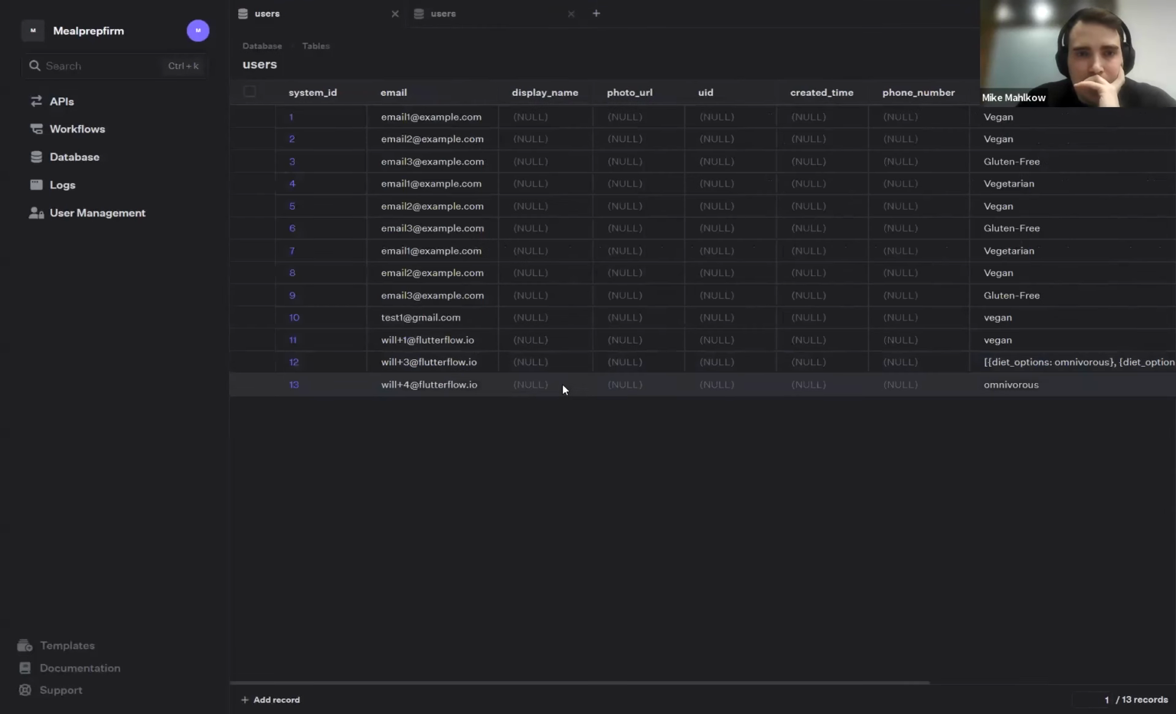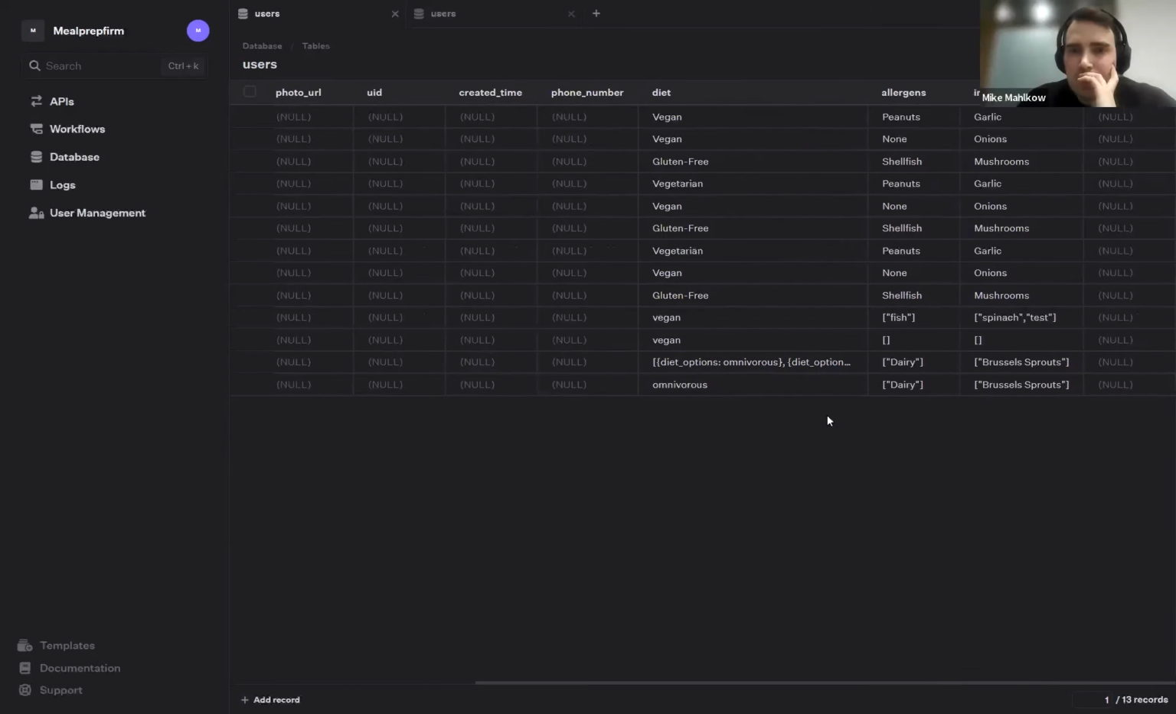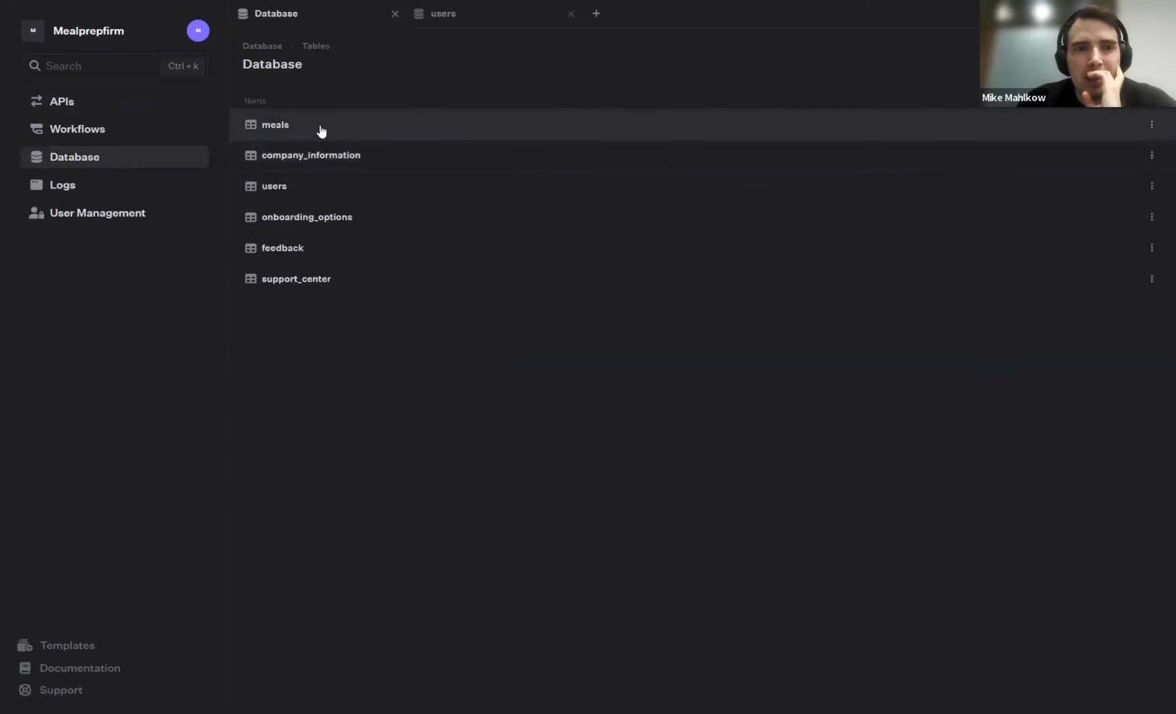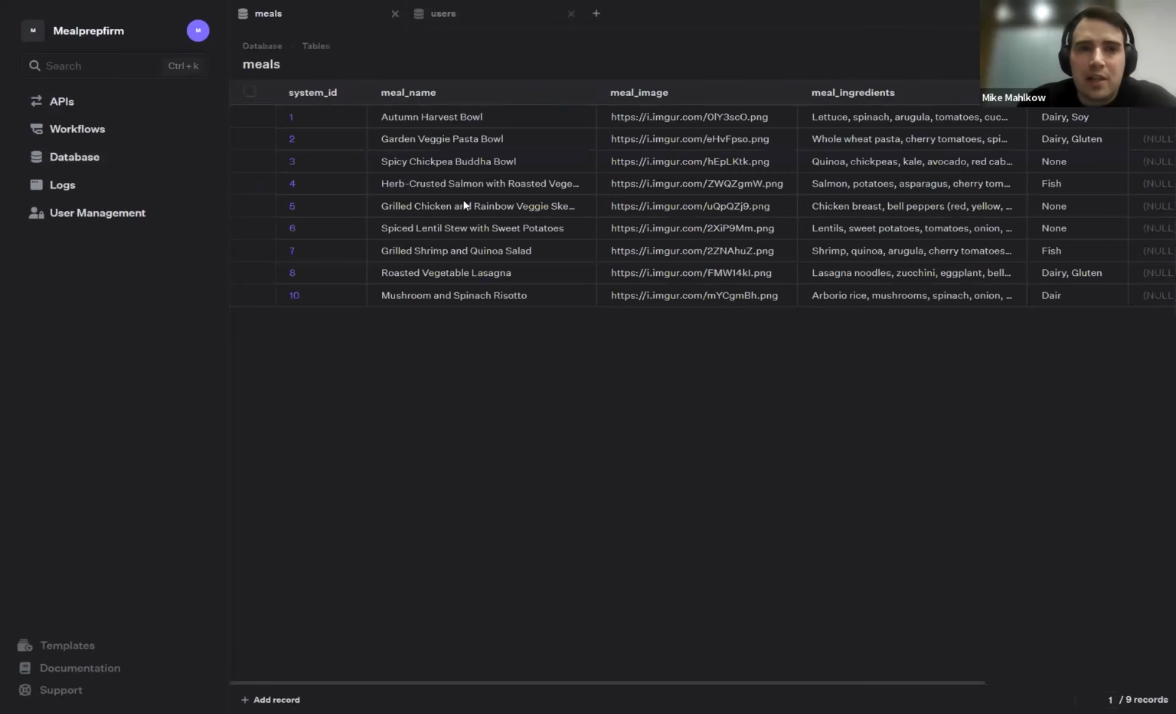So basically, what we have been doing here is, as I mentioned earlier, we have a users table here, right? And the users table has the preferences of the specific user. So in this case, omnivorous, no dairy, and no Brussels sprouts. And then what we have here in the database as well is a meals table, and the meals table contains all the different recipes that we have. We are a meal prep firm, so we don't have 100 because we need to be economic about it. So right now we have 10 different recipes that people can choose from.